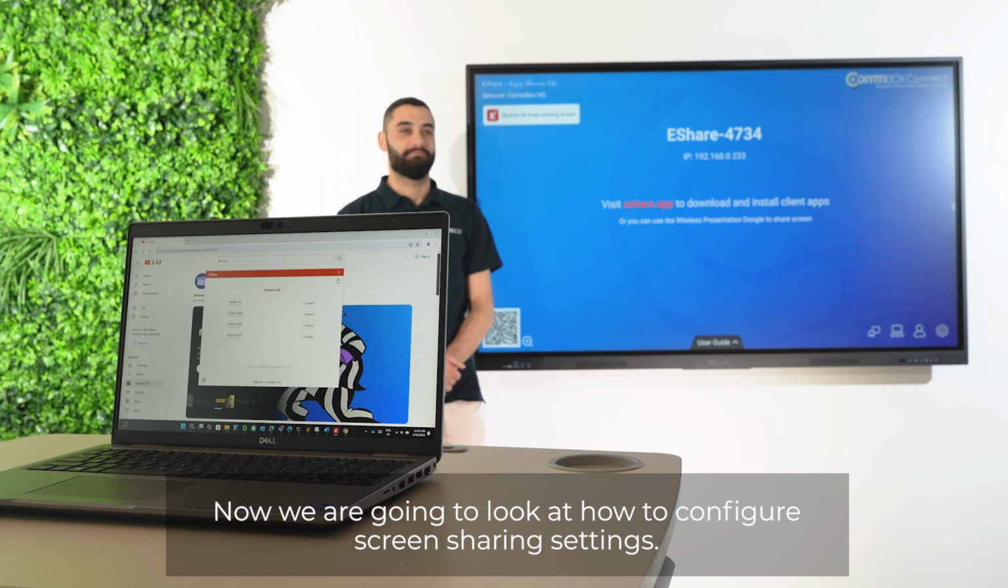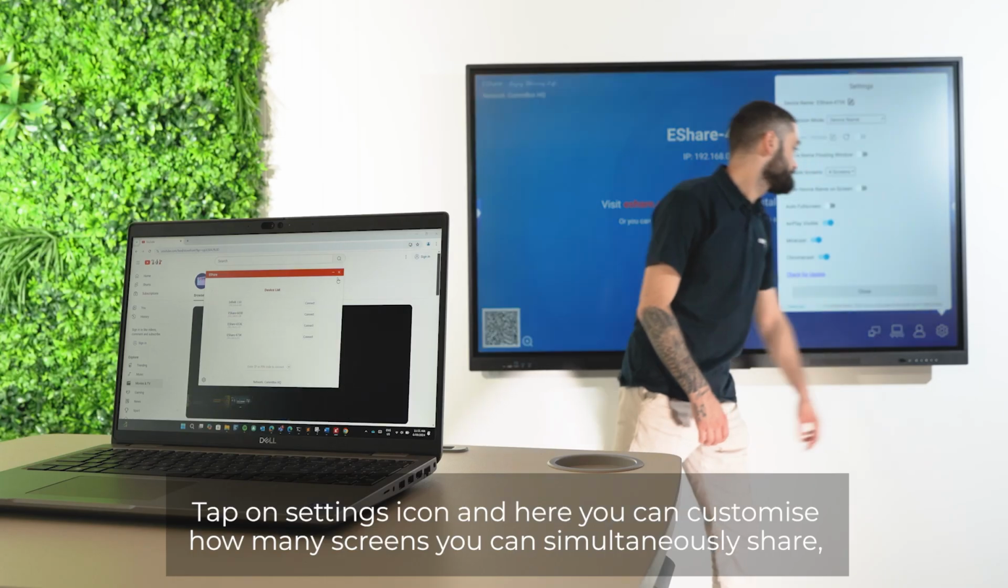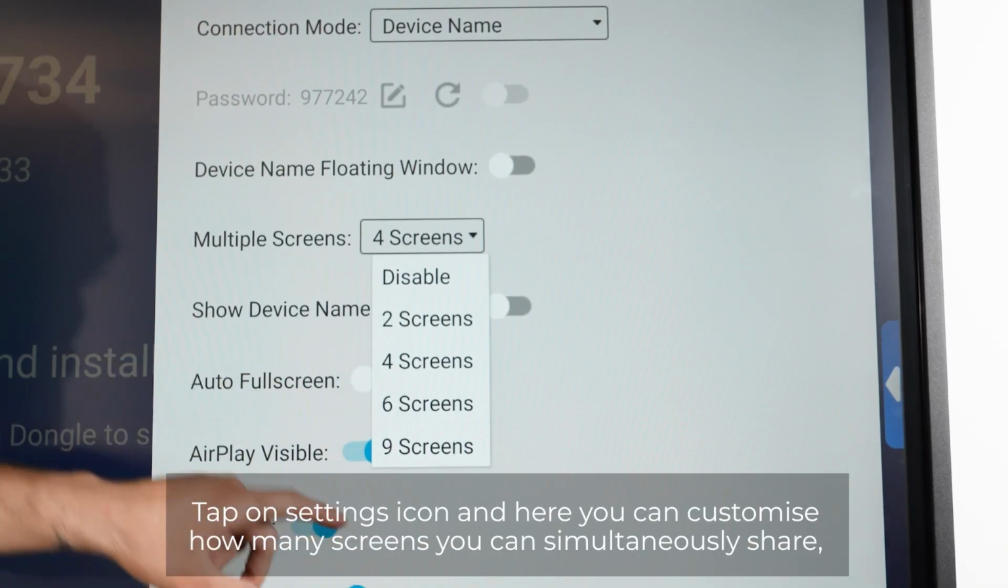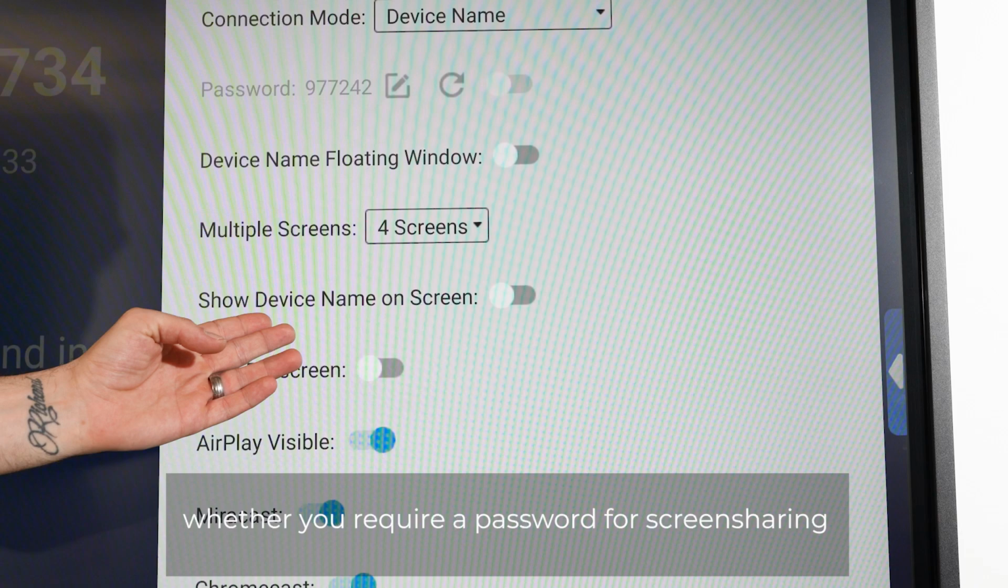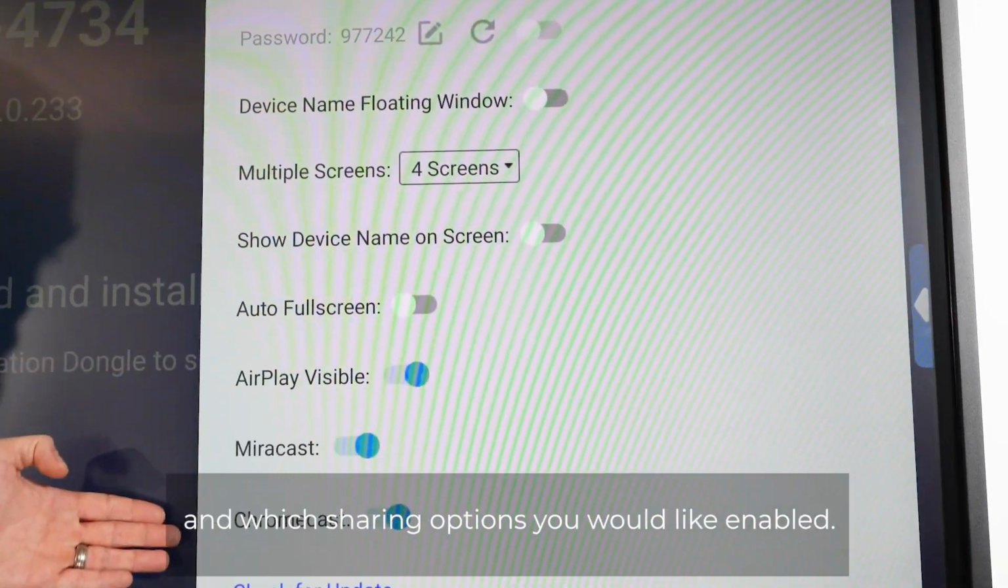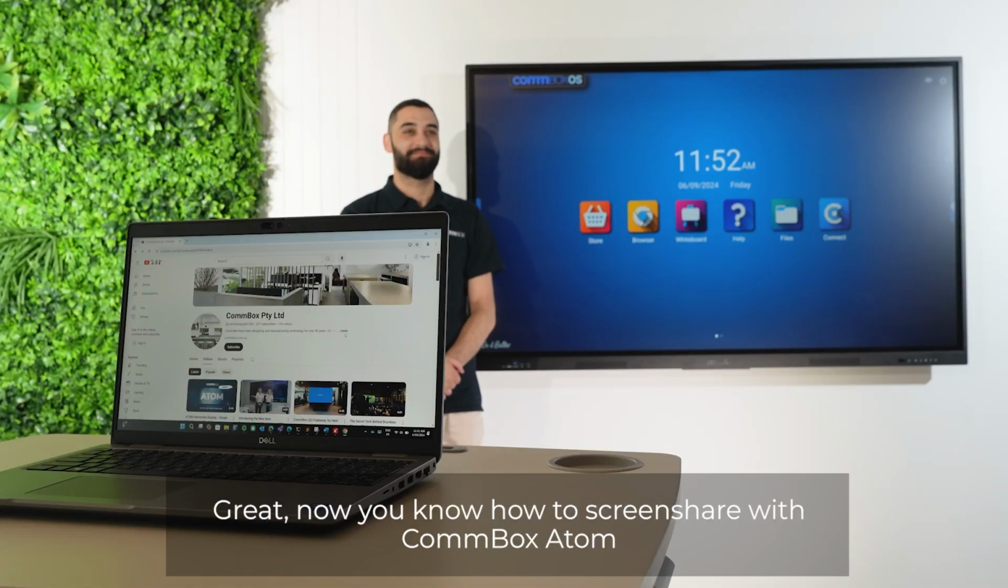Now we're going to look at how to configure screen sharing settings. Tap on Settings icon, and here you can customize how many screens you can simultaneously share, choose if you want to show the device name, whether you require a password for screen sharing, and which sharing options you would like enabled. Great! Now you know how to screen share with CommBox Atom.